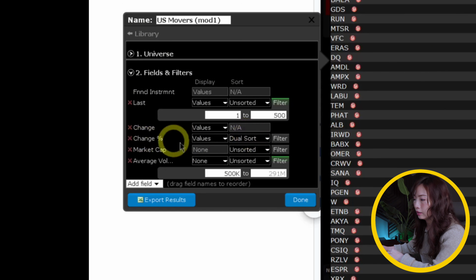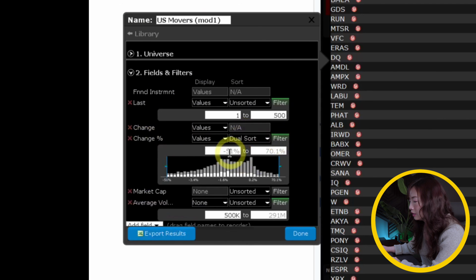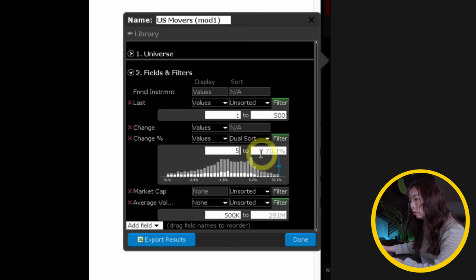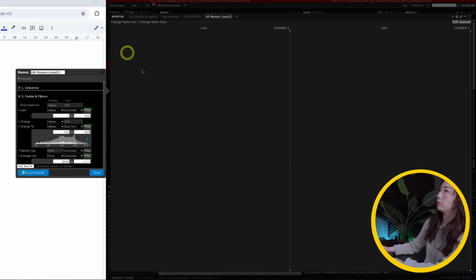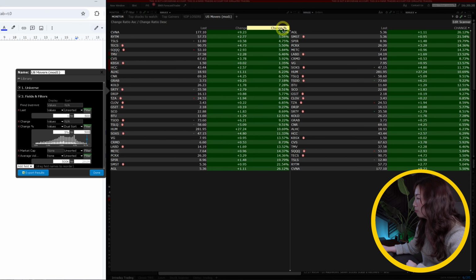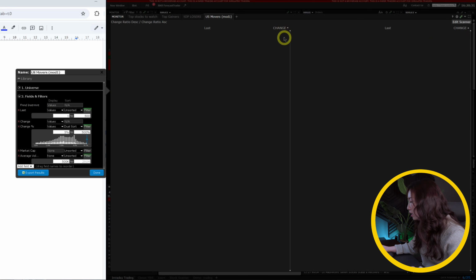You can set change percentage. So let's say I only want to see stocks that are green on the day. So I can set it to 5% to whatever, like 500% on the day. So that will show me, you can see it's going to show up in a little bit. Anytime now. There you go. Voila, bing, bala boom. So you can see these are the top movers on the day.